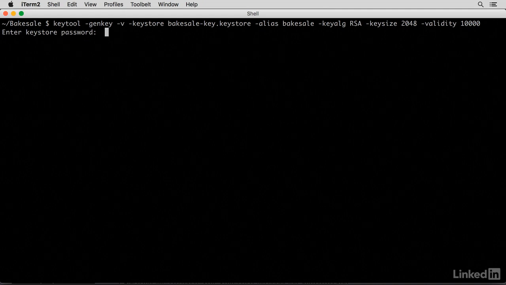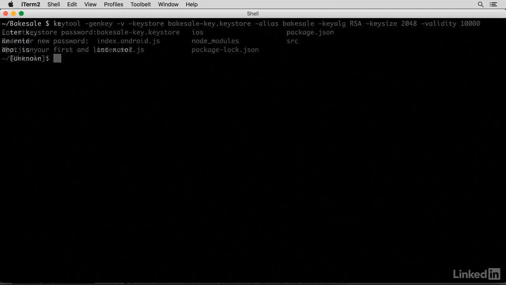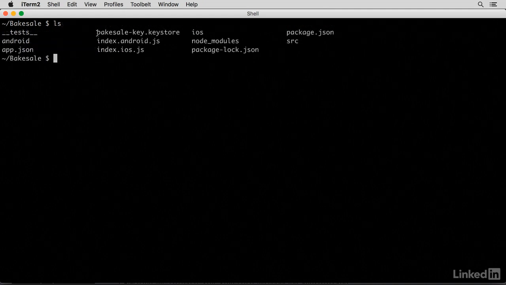And this password is super important because, again, without it, you cannot publish any new versions to your app. So answer the other questions here. And once you're done, you should see the bakesale-key.keystore file in this directory. Now, this file does not belong to your source control, so make sure you don't commit that.